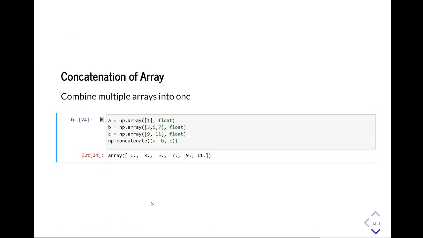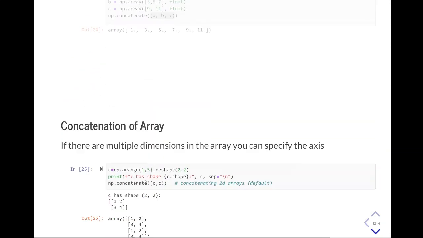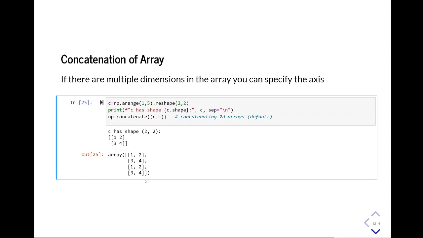We can concatenate arrays together. If you have multiple arrays, you can smush them together to create one single array by using np.concatenate. Here we have arrays A, B, and C with various values in them. Then we call np.concatenate and pass in a tuple of arrays, and we get back a single one-dimensional array in this case. But we can also concatenate multi-dimensional arrays, and you can specify the axis that we want, how things are smushed together.